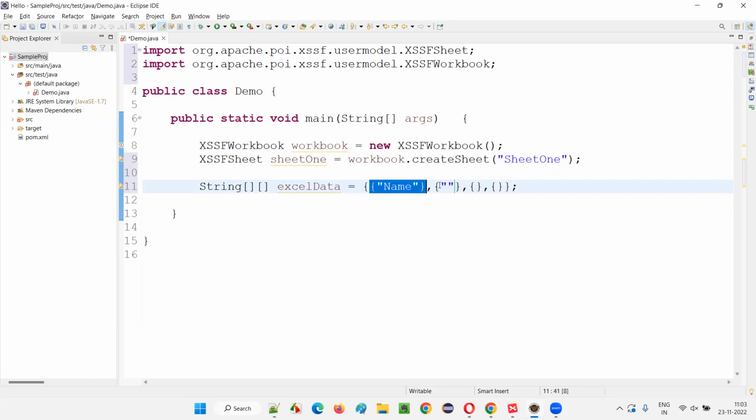In the first row, name will be there. In the second row, let's say Arun will be there. The third row, Varun will be there. In the fourth row, Tarun will be there. I'm not having multiple cells, guys. Here only one row, one cell is there. That's okay. So just for sample, I'm taking this.